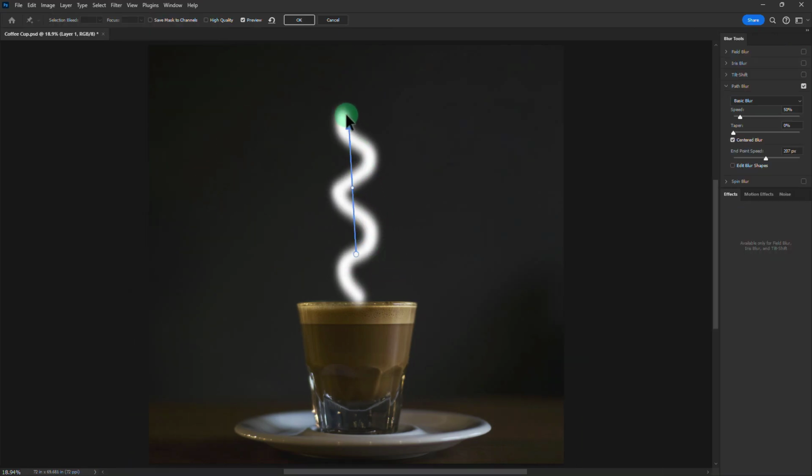Now straighten the path along with the line. Create a point by clicking on the line. Now wave the path.